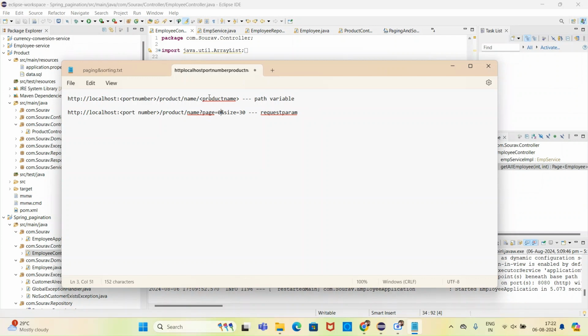So this is the important difference between request param and path variable, which is one of the important interview questions. Whenever you have an interview with some other organization, the interviewer may ask this kind of question.